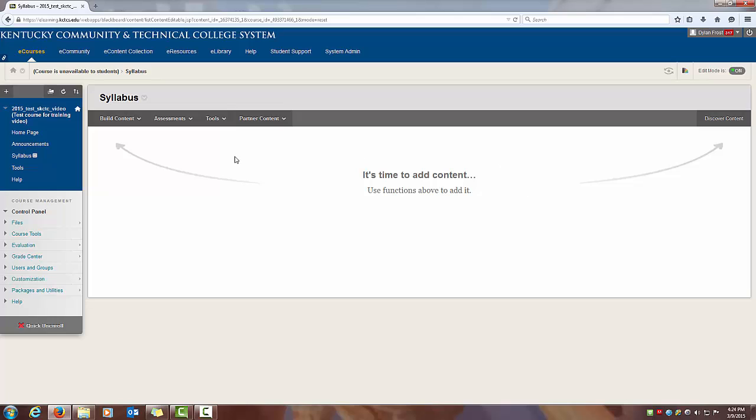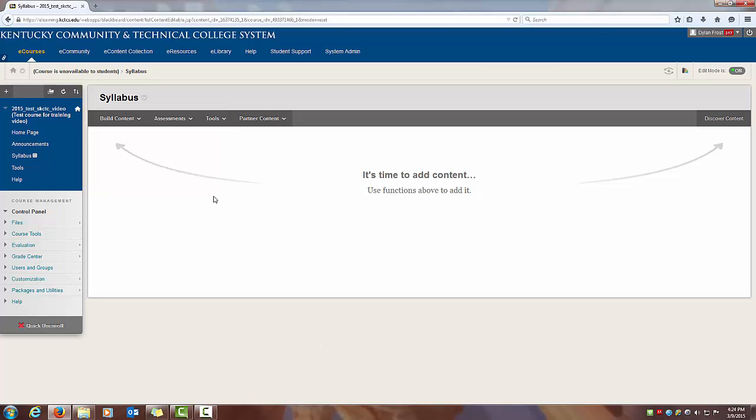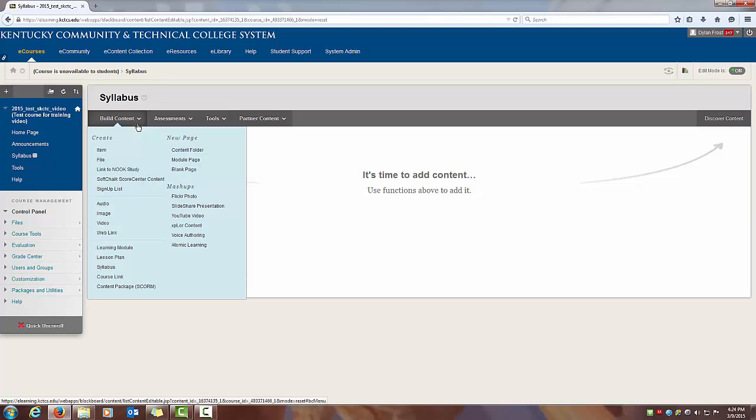The Syllabus area is just an empty content area that we have created for you to store your syllabus. You can edit content areas such as this one by simply mousing over the different menus here above, such as Build Content. If we mouse over this, you see some of the different options of things that we can include within this content area, including File. So selecting File would allow us to select a file from our computer, such as our syllabus Word document, to upload into the course. It works similarly for many of the other options you see here.